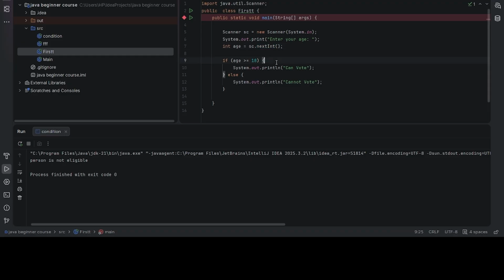What kind of data type is age? Integer. When you are using a double, you would use sc.nextDouble; likewise, you have to change this. These are scanner methods, and nextInt is the scanner method here. The condition is: if age is greater than or equal to 18, you can vote, or else you cannot vote.